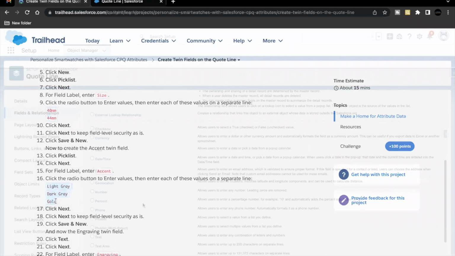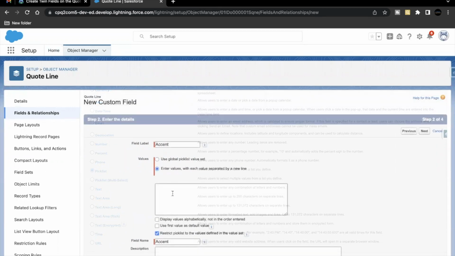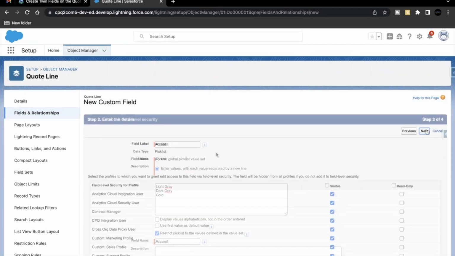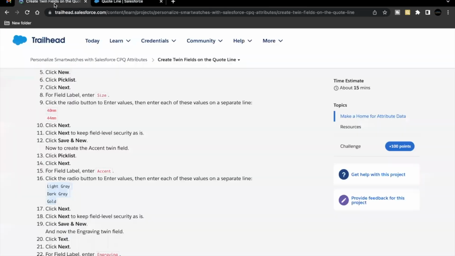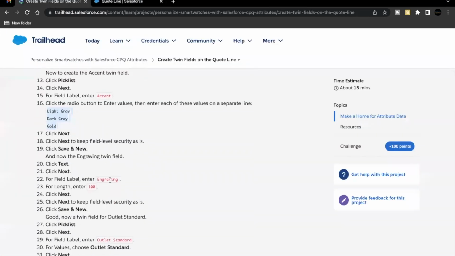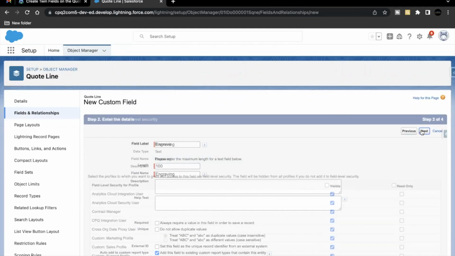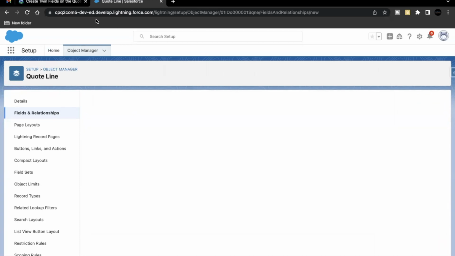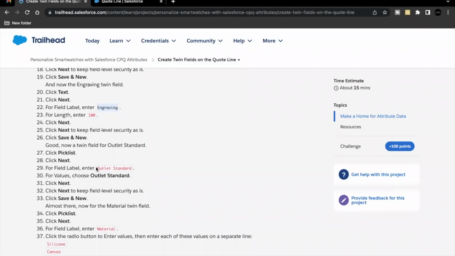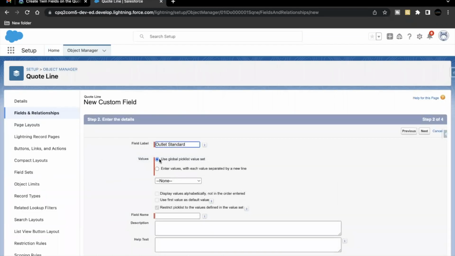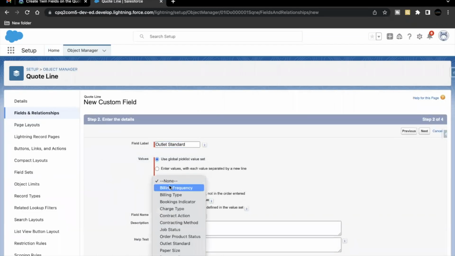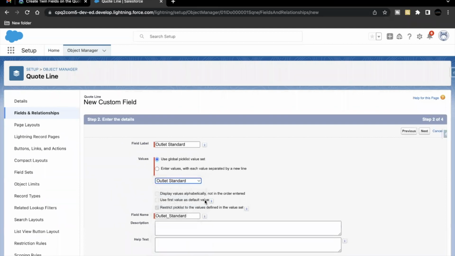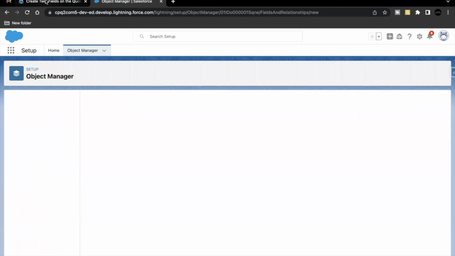I'll copy all these 3 values from the picklist again. Next, save and new. The next field that we have on our table is engraving, which is a text type field of length 100. So click on next, next again, save and new. The next field that we have to create is outlet standard, which has a global set of values. Use global picklist value set. I'm going to keep this option selected, and from this drop down, I'm going to select outlet standard. The rest of the settings will remain as they are. Just click on next, save and new.